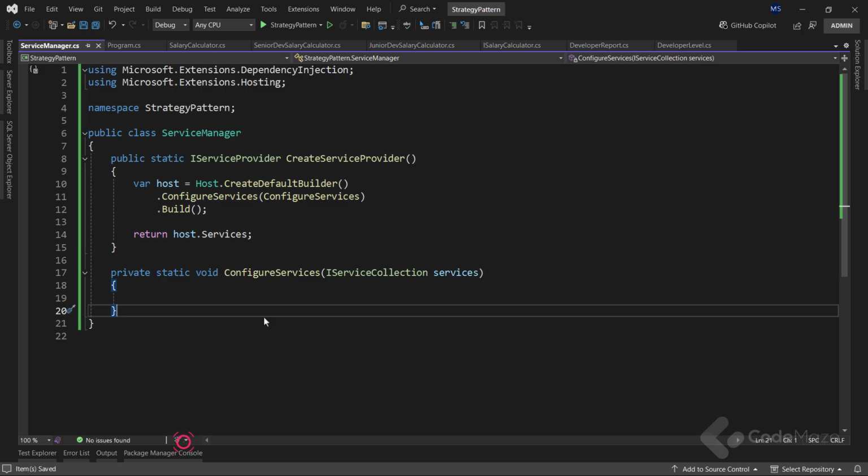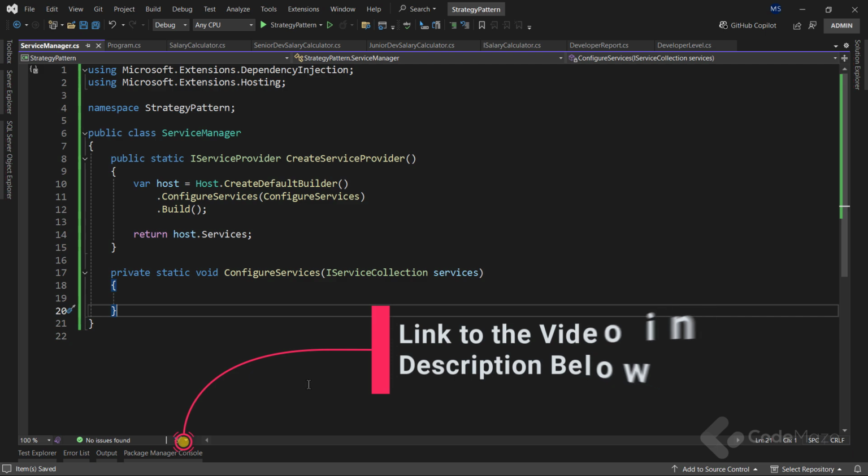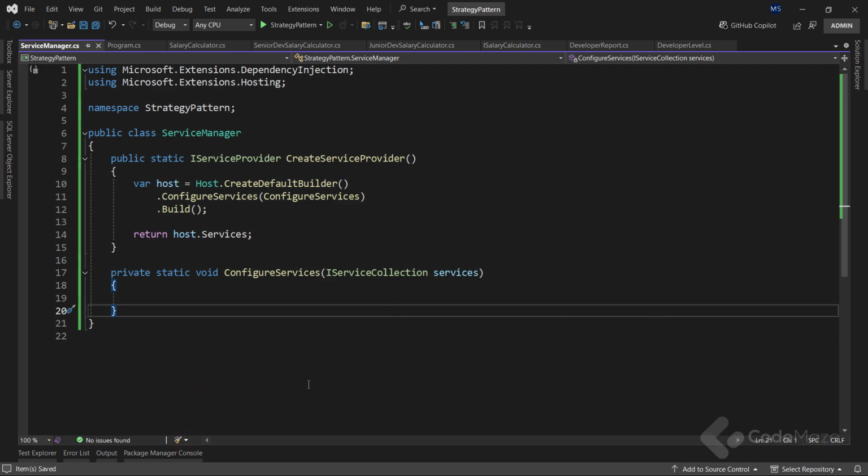Now, to better understand the logic behind using the factory with dependency injection, I strongly recommend you watching my video covering this topic, which is of course linked in the description below. In that video, you will see different techniques to use factory with DI. This code is taken from that video as well. Now, I have to modify a few things in my code.